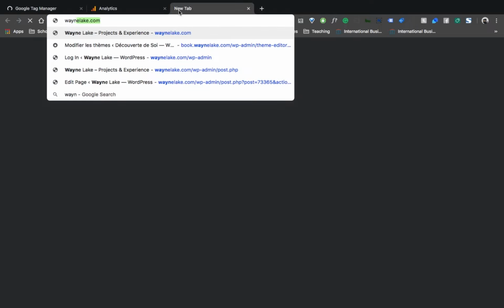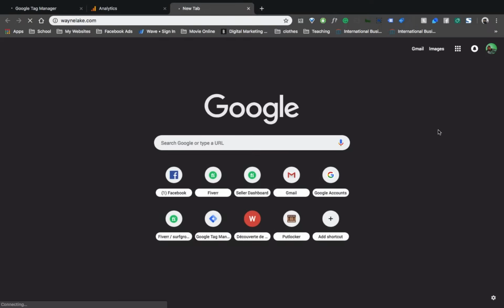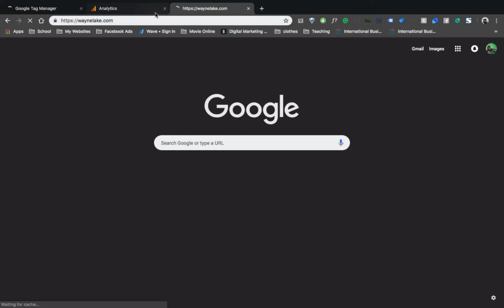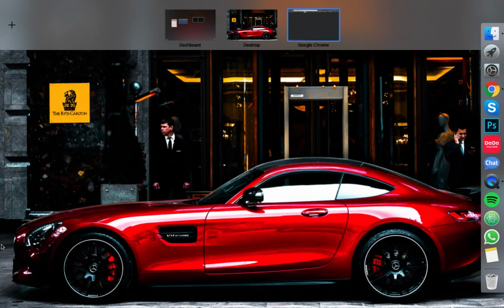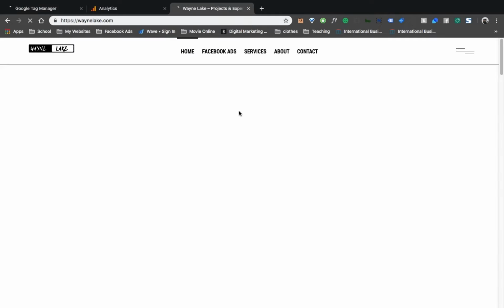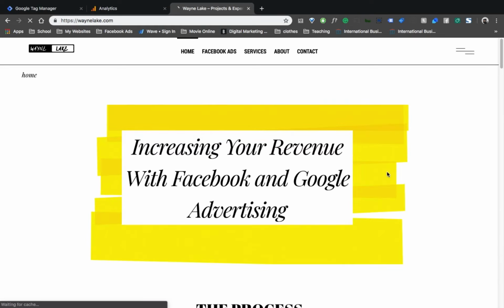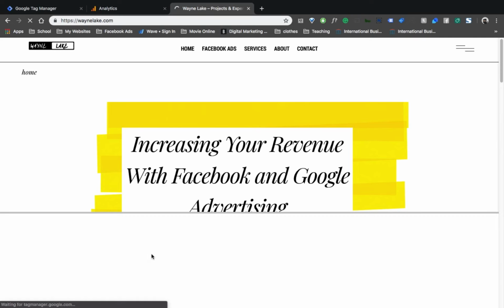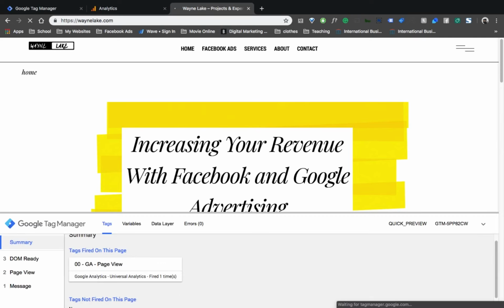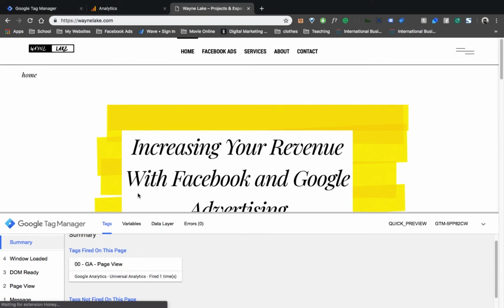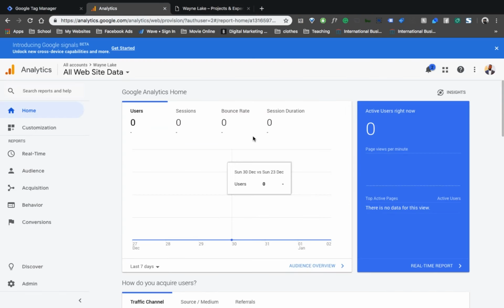Now if I go to the website, waynelake.com, you should see a little box pop up at the bottom here to show you that you're in Google Tag Manager's debug window. And by the looks of it, there we go. So there's our debug window. And there's our Google Analytics page view that's been fired when a visitor visits the page. So let's see that in Google Analytics now.